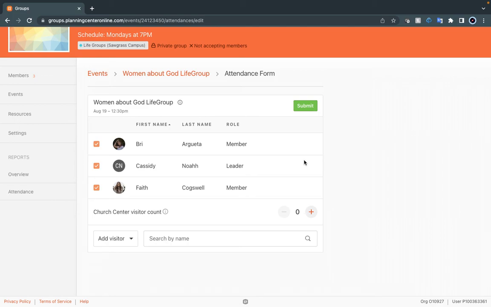It helps us understand what our members need, and as a church, we want to fulfill those needs. So attendance is super, super important. People matter, so attendance matters. So please be taking attendance.